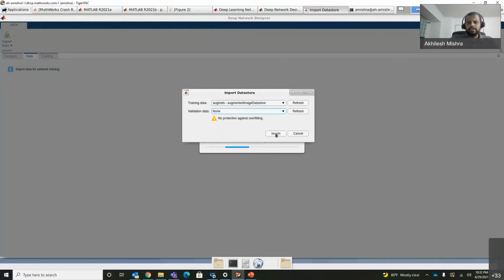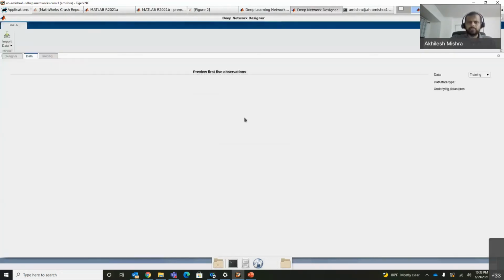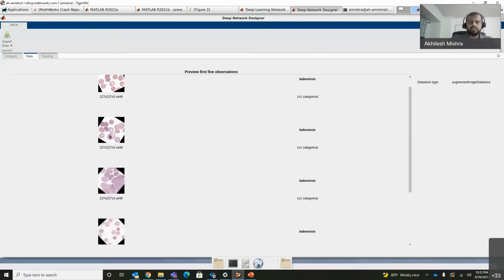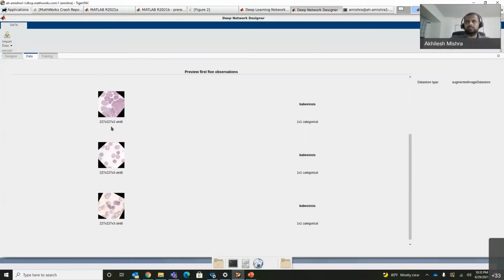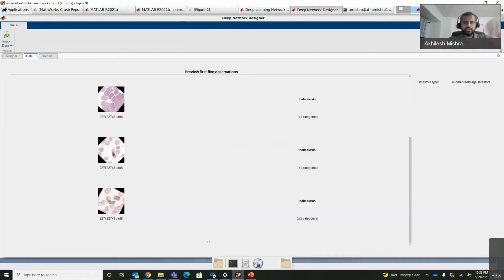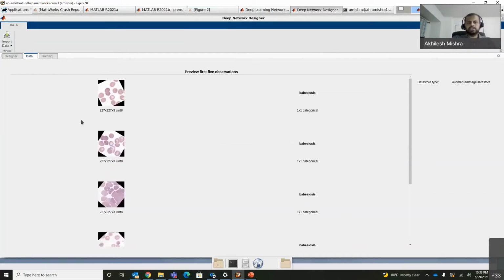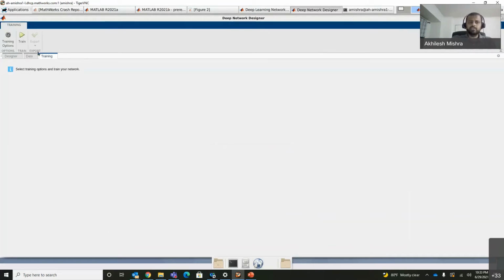So I'll just select none and go ahead and import that. So here are the different images, and you can see that the augmentation has actually applied to the images. It's rotated, translated all the different images of different classes. So we are set on that. Then we can move to the next step, which is the training.